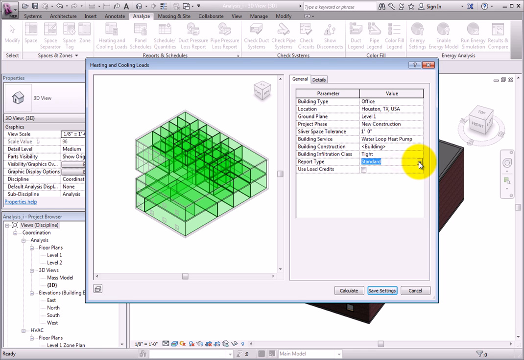Next, for the report type, you can choose the level of information provided in the Heating and Cooling Loads report. You can select Simple, Standard, or Detailed. I'll choose Detailed. Lastly, you can select whether or not to use load credits.